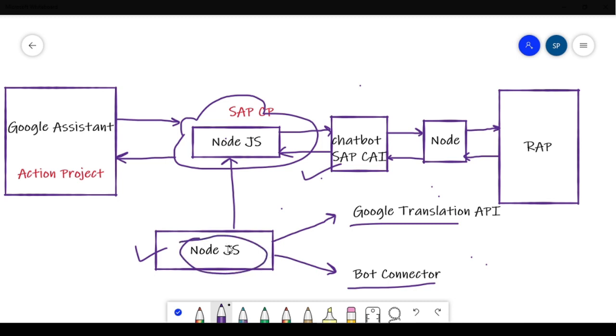In this particular episode, our intention is that we need to deploy this application to our SAP Cloud Platform, and you can deploy to any other cloud environment also, but I'll be using SAP Cloud Platform to deploy these applications. And of course, we are going to create this action project in this episode, and we'll be using a webhook, as I told in the last episode, to call that particular Node.js application URL to connect with our action project.